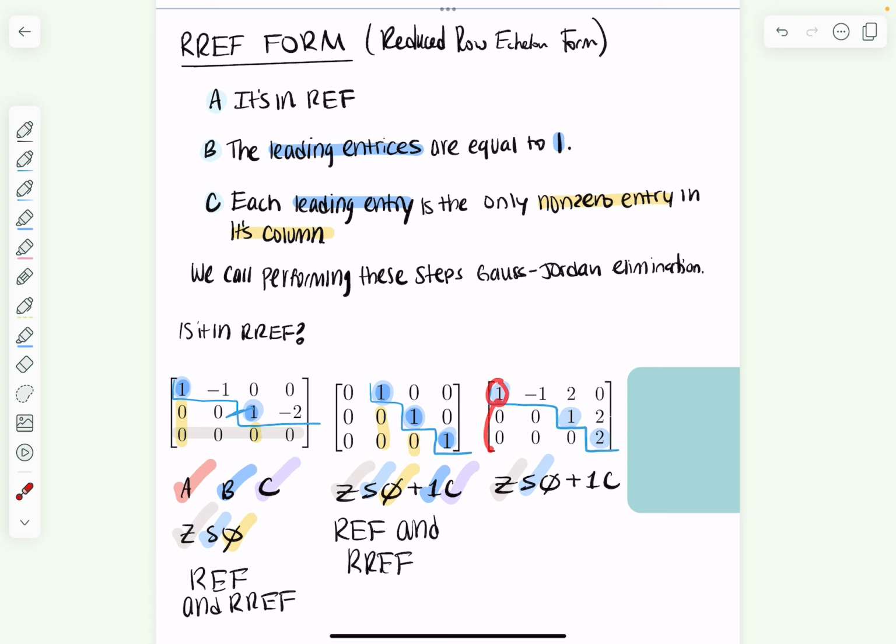Is this a leading entry, and are all of the entries below it 0? Yes. Is this a leading entry, and are all of the entries below it 0? Yes. This is a leading entry, but there are no entries below it, so we're good there. So it passes this condition. Therefore, because it passes all of them, this is in row echelon form.